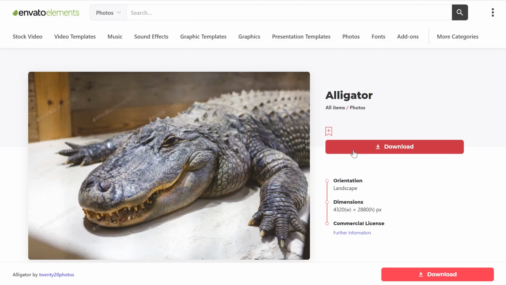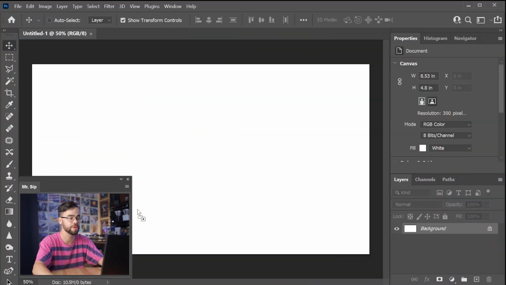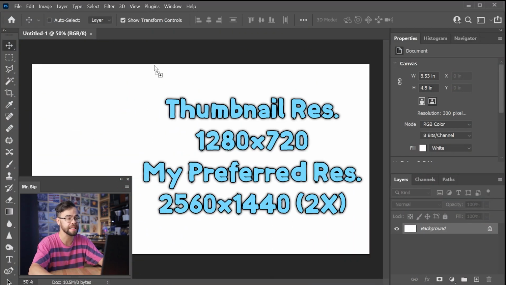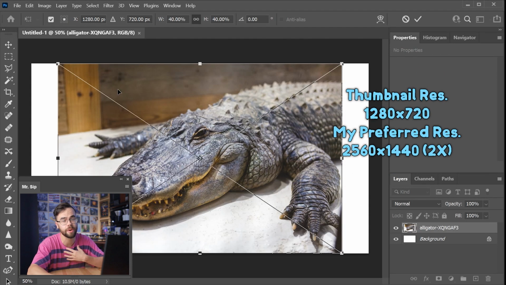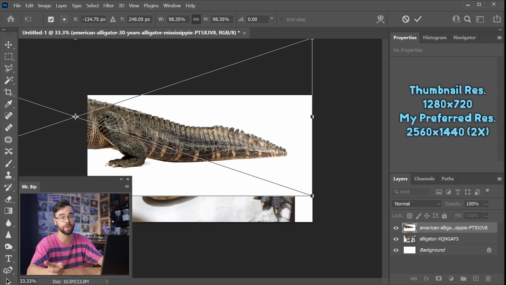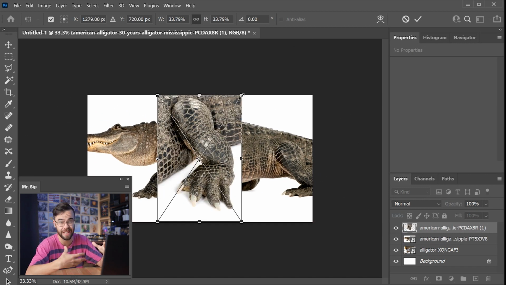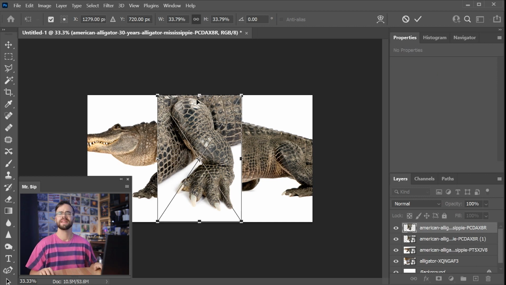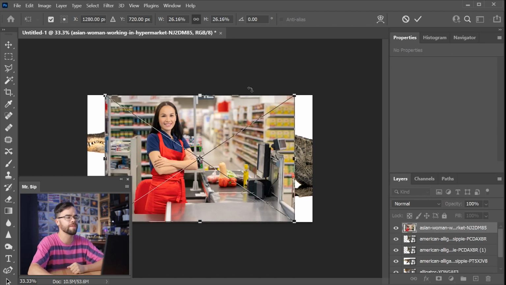Our next step is to select the images that we're going to use from a stock photography website. I like to use Envato Elements. I've actually gone ahead and selected a few pictures that we can use in our thumbnail. Now that we have our pictures downloaded, we have to go into Photoshop and create a new document that's at least 1280 by 720. I like to go a little bit higher than that, so I actually make a document that's 2560 by 1440. That's twice the size of a thumbnail, but it gives us some extra space to work with. Now that I've smacked those stock photos into that canvas, I'm ready to start photoshopping.